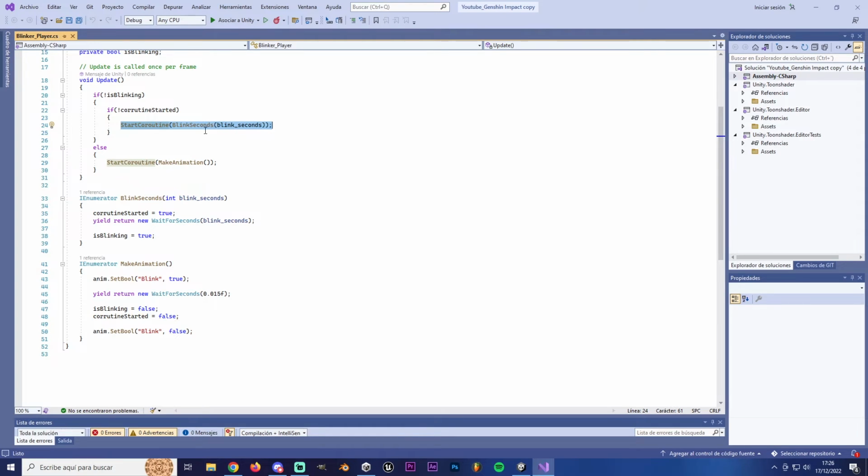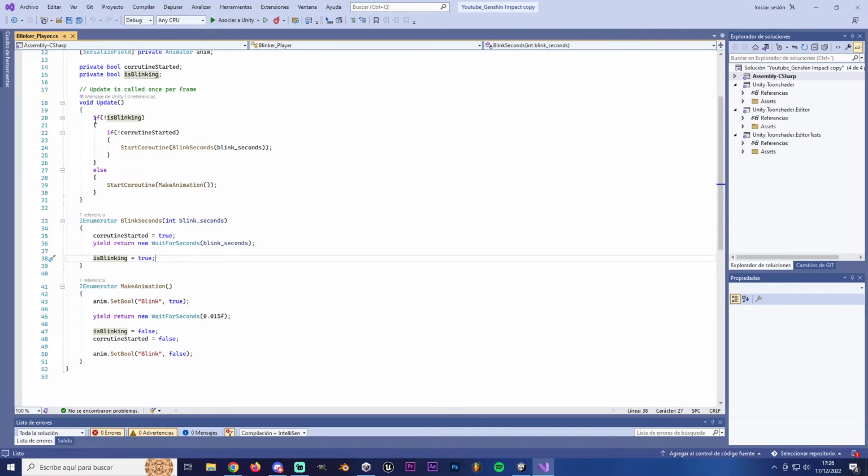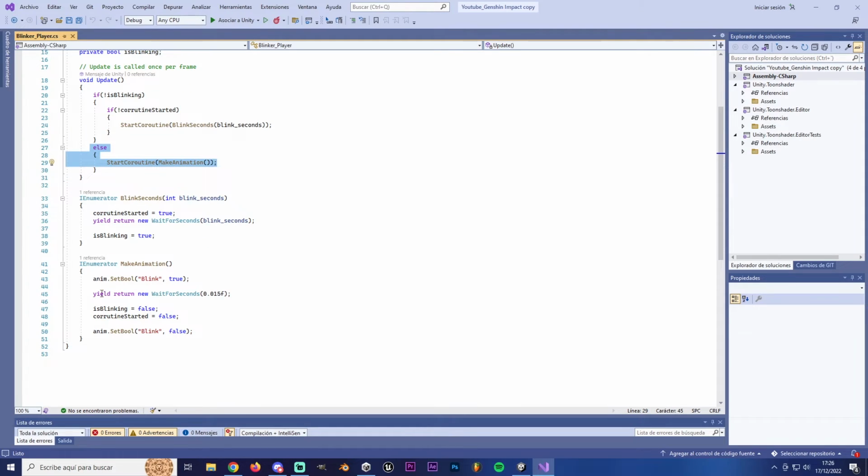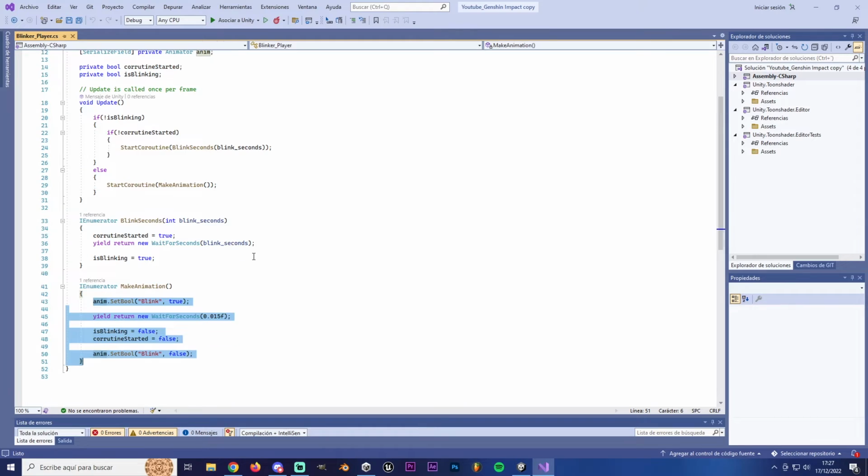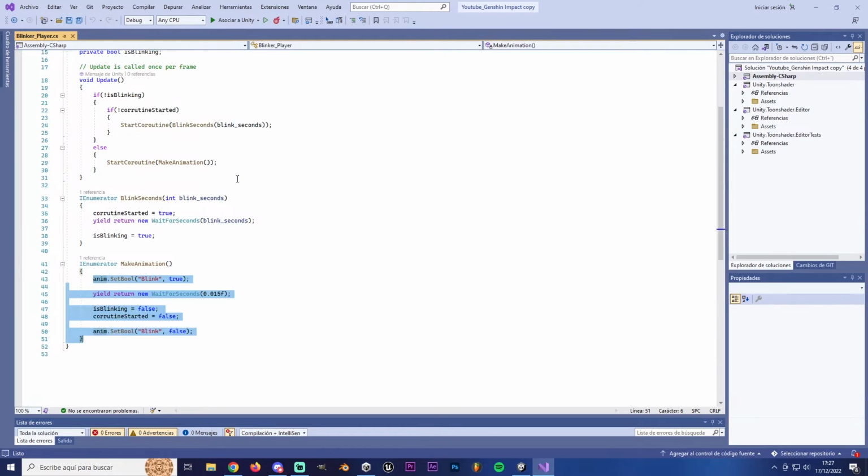What this does is just wait the seconds you tell the code to wait, and then put this boolean on true. And once it is on true, she blinks. She just makes the animation, and that's it. Nothing too crazy.